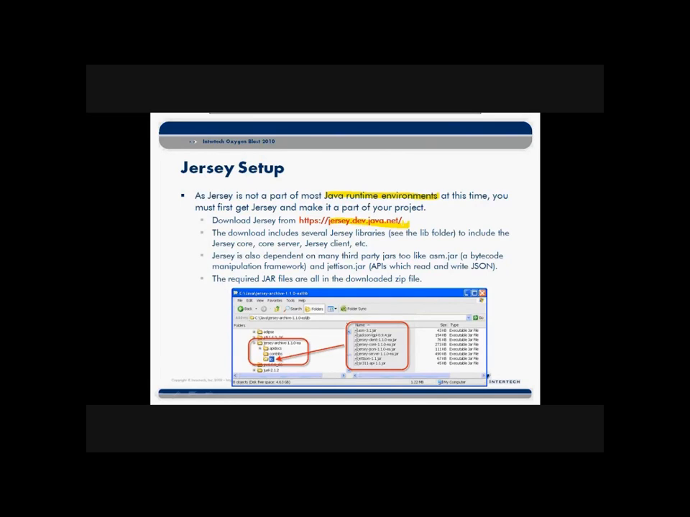In other words, you're going to find, as with most open source projects today, it's dependent on a lot of third-party jar files, to include something called the ASM jar, a bytecode manipulation framework, and a JSON jar, which really is what provides the JSON formatting needs if you choose to offer JSON format through your RESTful web services. So those dependent jar files are also something you want to grab when you go to the Jersey download, as you want to make all those a part of your project and available on your class path.